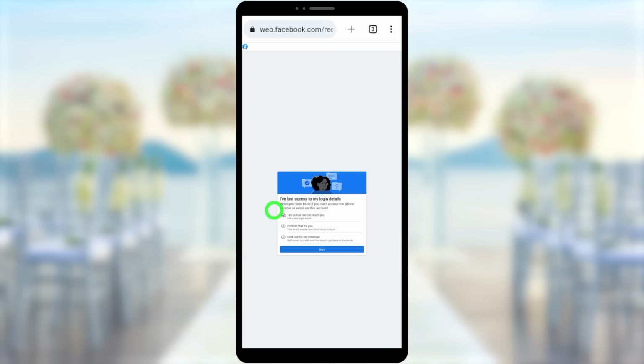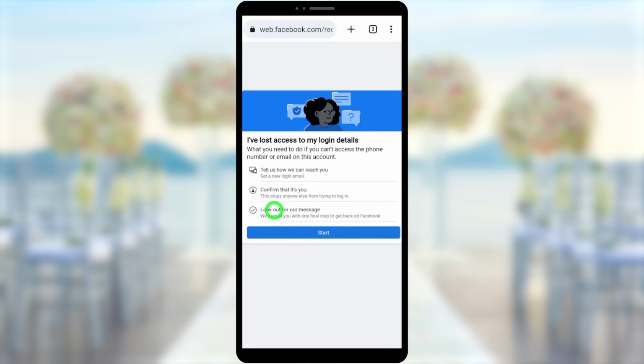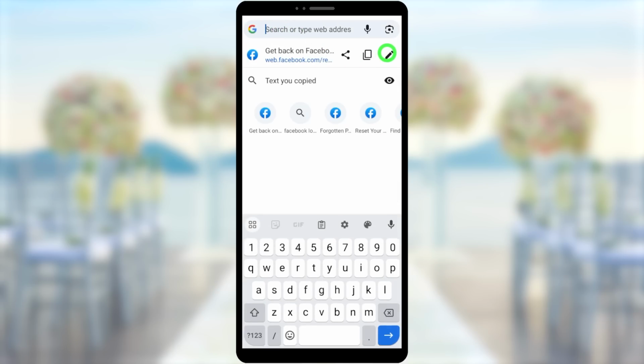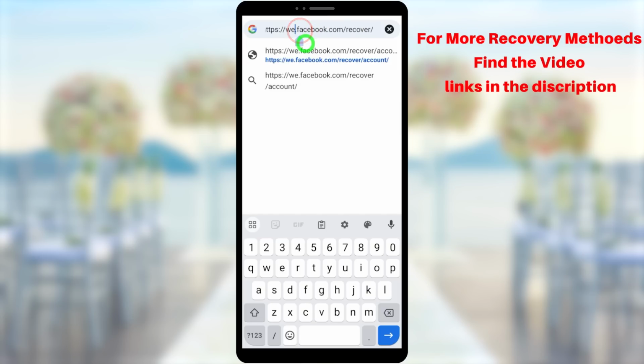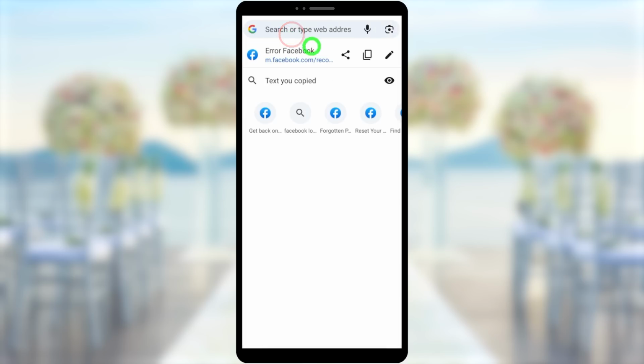Then you will be redirected to this web page. Here, they will provide 3 instructions or 3 steps to recover your account. As well as now I'm going to show you how that error can happen. Now I'm using web.facebook.com. If you use the mobile version, m or mobile.facebook.com, you will get this error. So you should not use mobile version of Facebook.